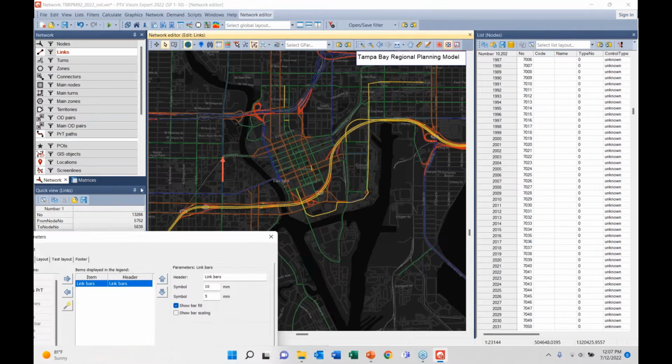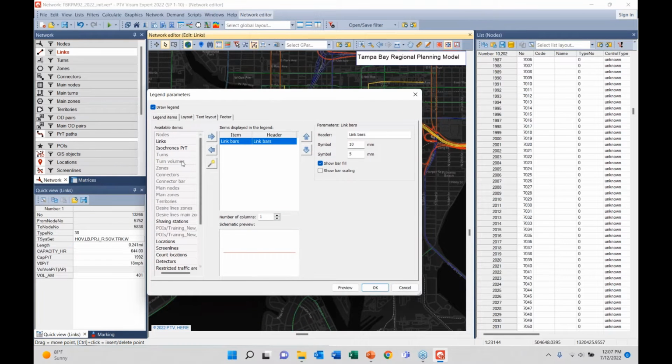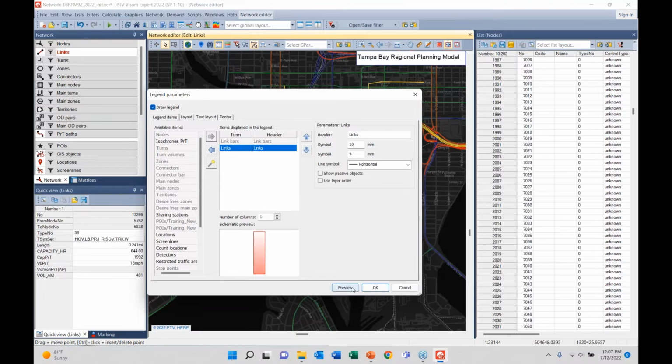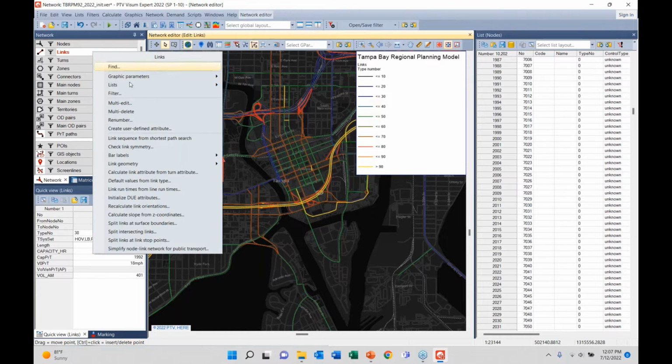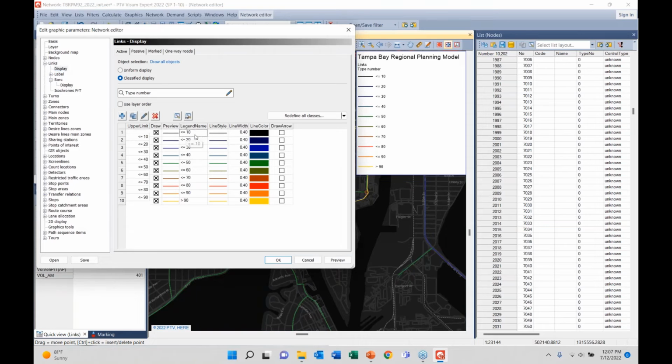everything's popping over onto the side. I can put in link information, preview, and click OK. And so here we can see link type number. This is link type number 10, 20, 30, 40 with the different colors. But that means that you're going to have to remember what those link types are. So you could always come back in and change these to different values if you wanted to.